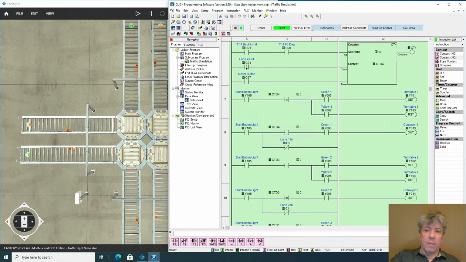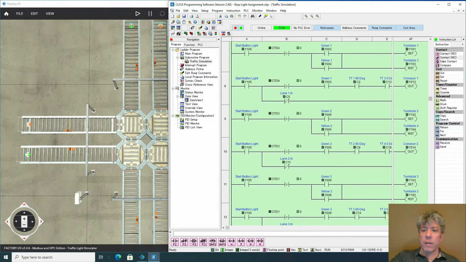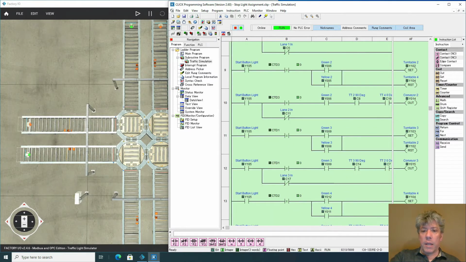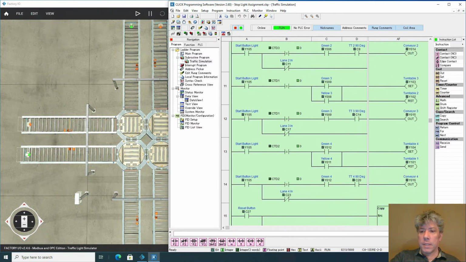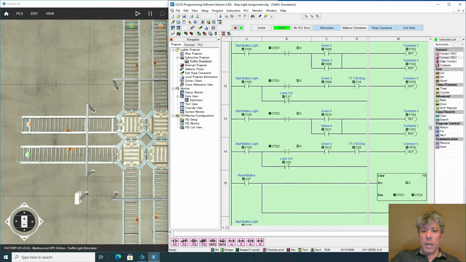So that's how basically all the turntables and conveyors are driven. And then the last thing to mention is what the reset button does. Now in this simulator it's certainly possible that a pallet or a car will end up in the intersection, get stuck for whatever reason. Maybe it comes in kind of cockeyed.